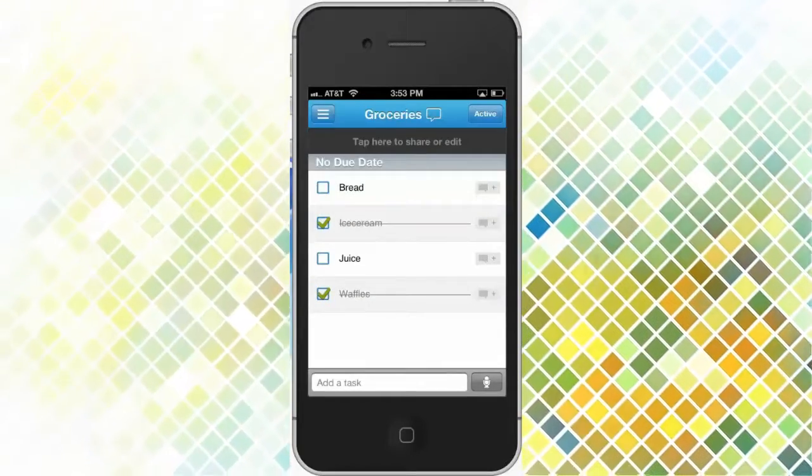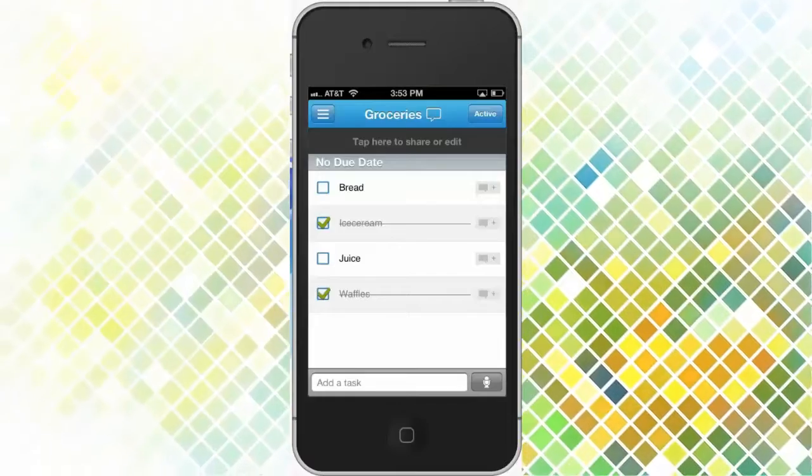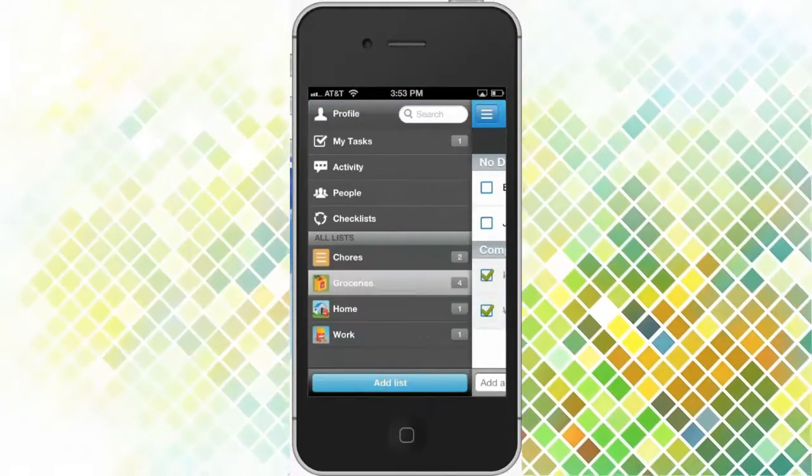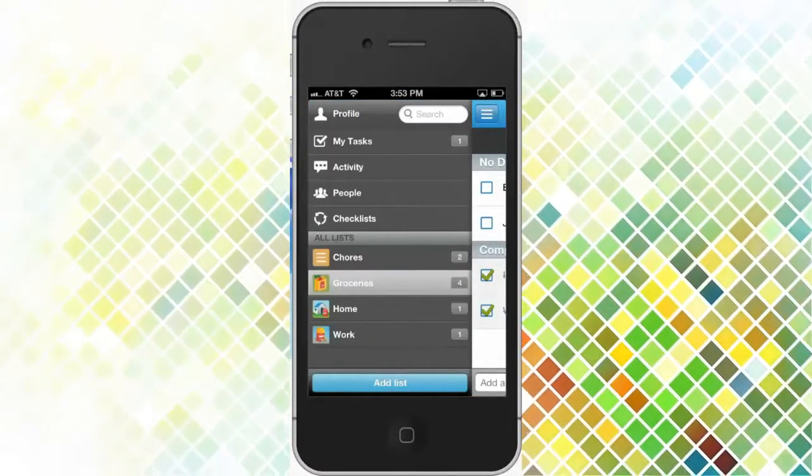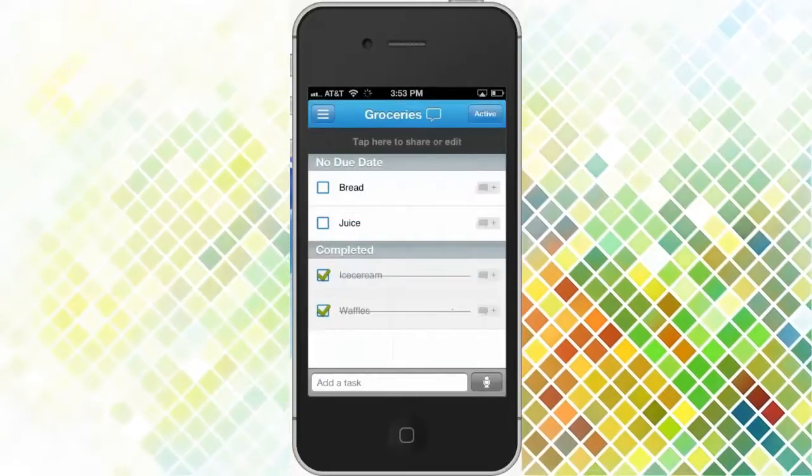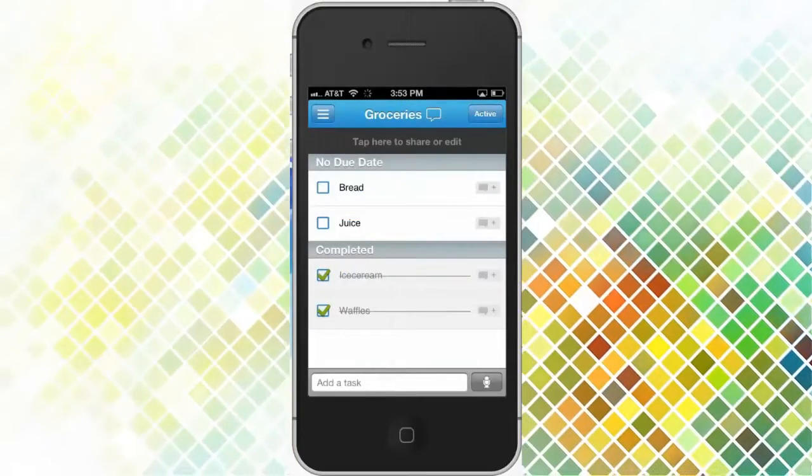As you check them off, it will strike a line through the item, saying that that's something you've already gotten, and it allows you or somebody that you've shared the list with to see everything that has been crossed off.